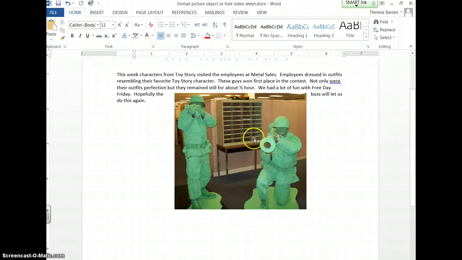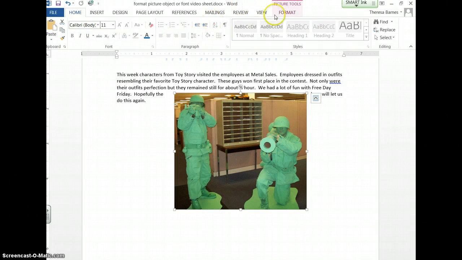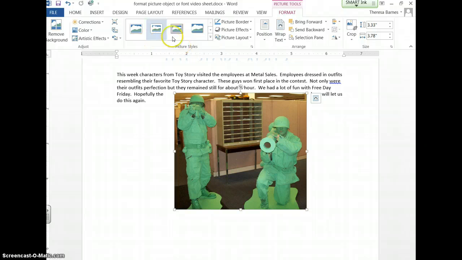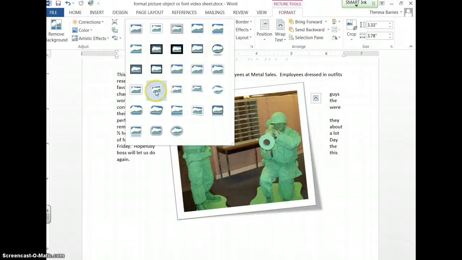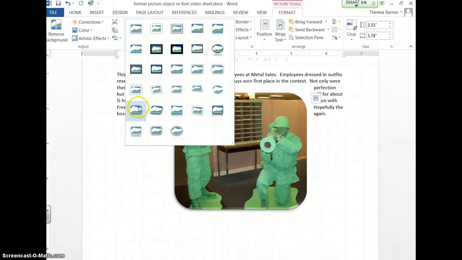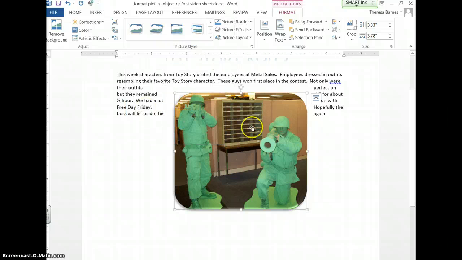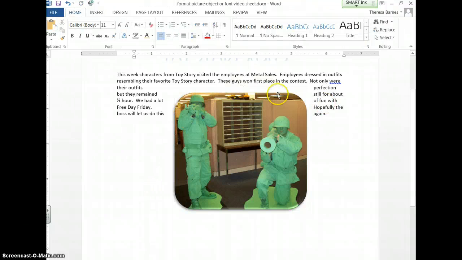Another thing that you can do with your picture is, on the format ribbon, you have different picture styles. You can just drop down and choose one, and if you put your arrow on it, it tells you what type of picture style it is. I'm going to use the bevel rectangle. So when I click on that, notice that my picture now has changed to a different style. My text wrap is still squared around my picture.